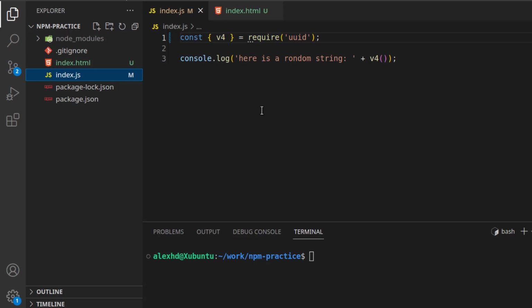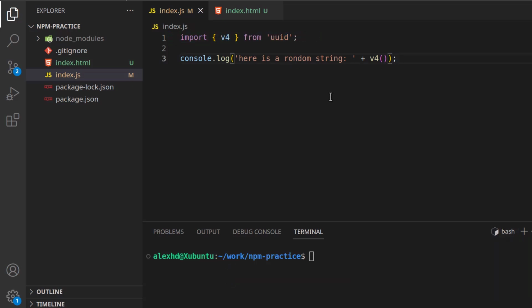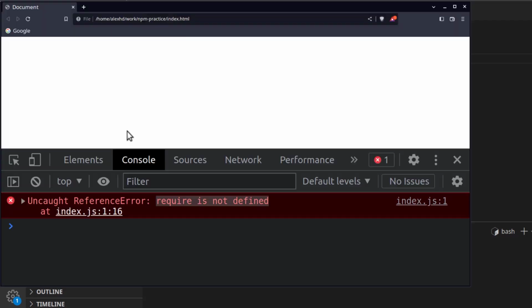And the answer is module bundling. That means that we can use a tool or a library which will take all our dependencies, switch it back to import, take all our dependencies, and put them inside one file. It will bundle everything inside one file, and then the browser will be able to use it.